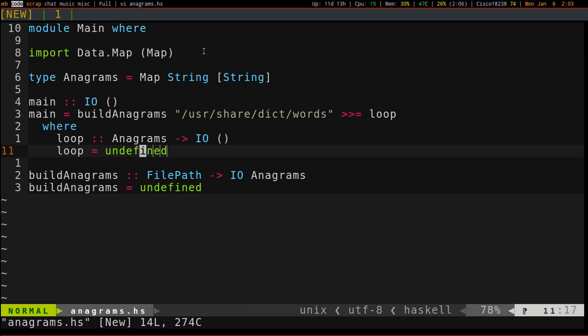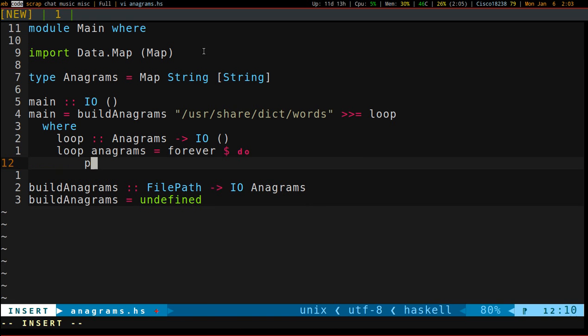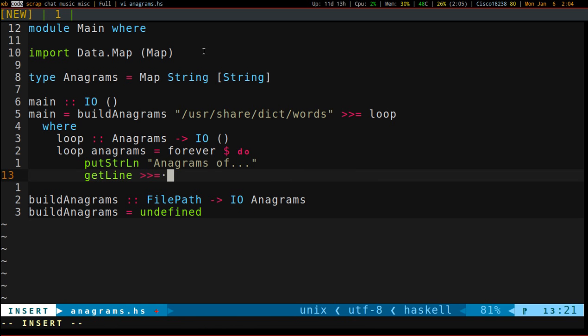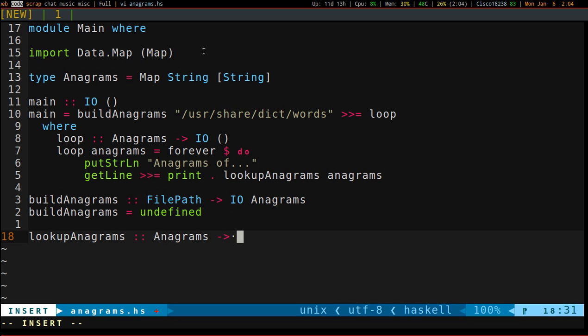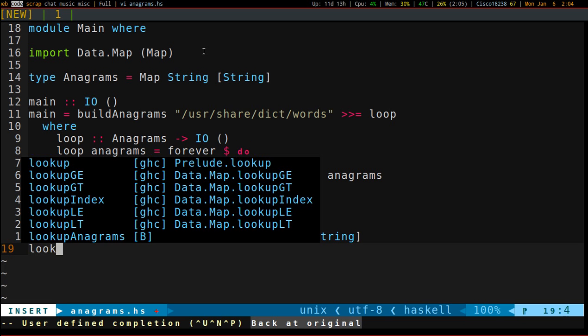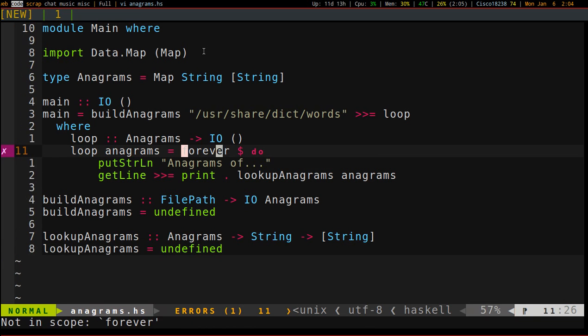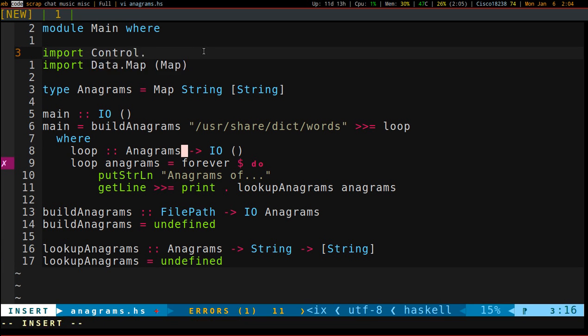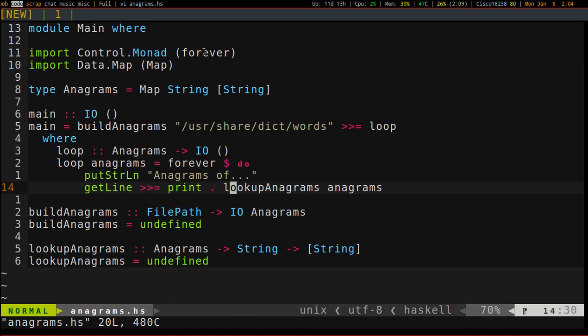And what I'm actually going to do in the loop is just loop forever. Ask for some input. Get input and bind that into, say, lookup anagrams, and then print it. Where lookup anagrams takes our data structure and a single string, and returns the value at that key. So pretty simple. We're at 20 lines of code.